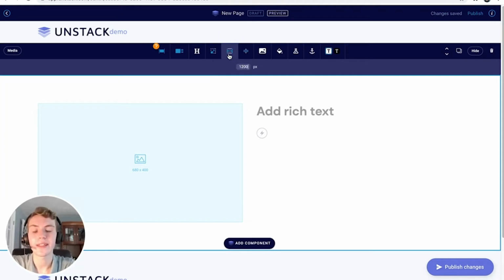Then we have max width. Max width controls how wide a component can go. No worries about mobile optimization because we'll automatically manage that for you. So when you're doing this, just consider how wide you like it to go on desktop. This is in pixels, so 1200 pixels is standard. You can also take everything out to have it go auto, or you can constrain it to 600 pixels or any pixel size that you'd like to put in here.